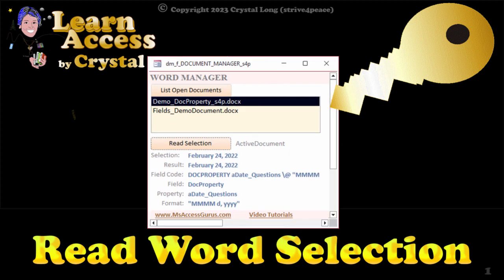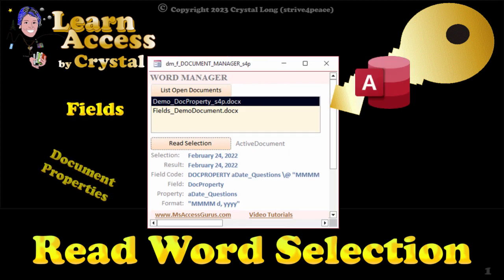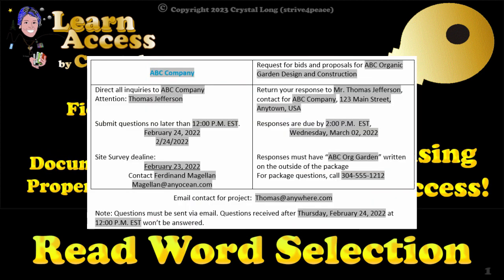I'm developing an application in Access to control values of document properties in Word. The reason I'm using document properties is that they're replaced everywhere they're used when the contents change.